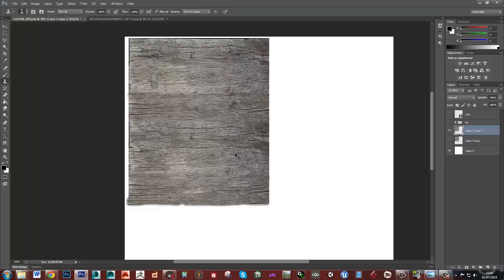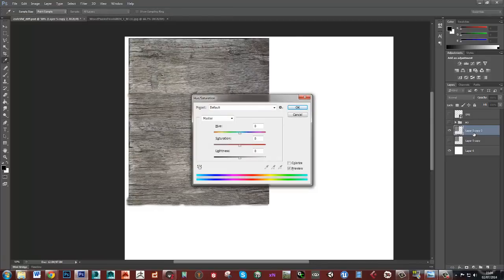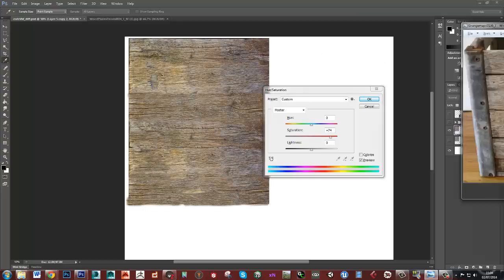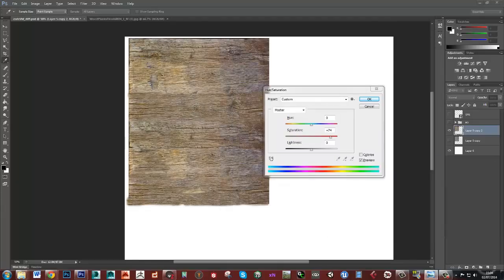And then I'm going to hit Control U with this layer selected to go to my hue and saturation. And I'm going to basically try and use these to get more of the colour that I'm after. So I think I'm going to increase the saturation quite a lot. Again, there's my reference. That looks okay.